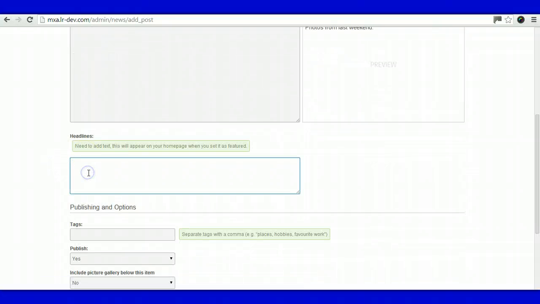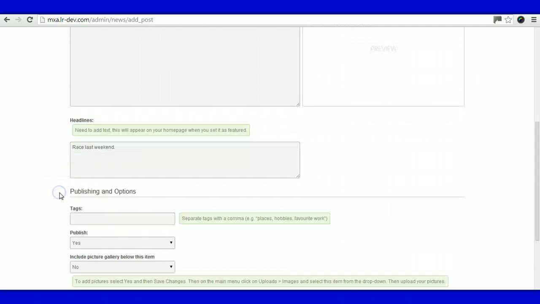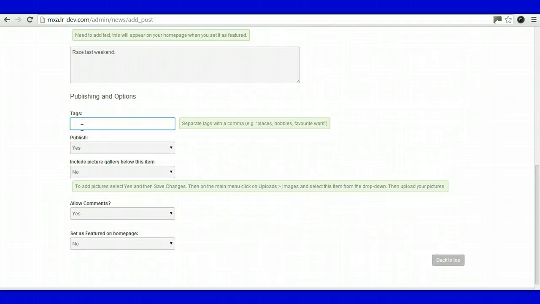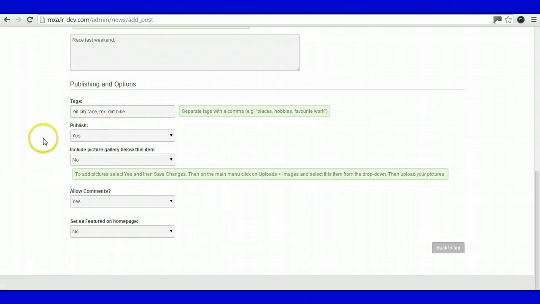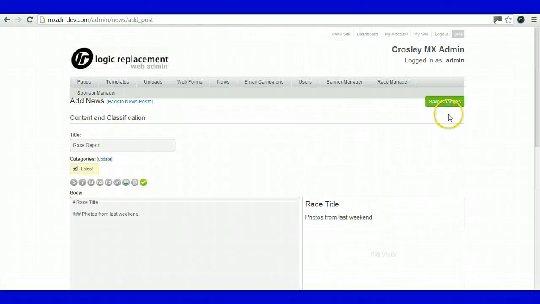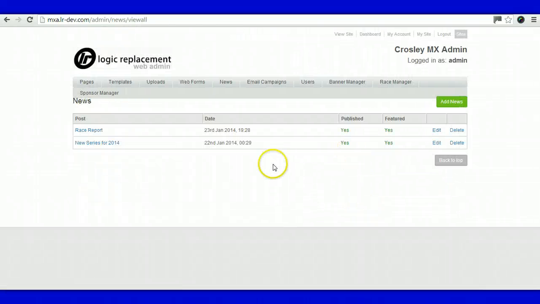You can put in a summary headline here and some keywords or tags. You can publish it, and you can attach a photo gallery, allow comments, and if you want to, you can set as featured on the home page. So we're just going to say yes to all that. Go up here, save changes.